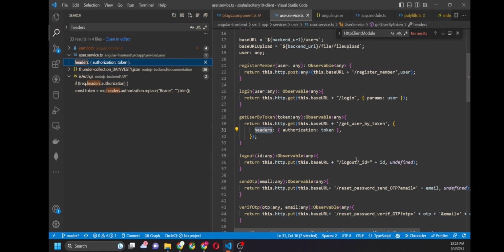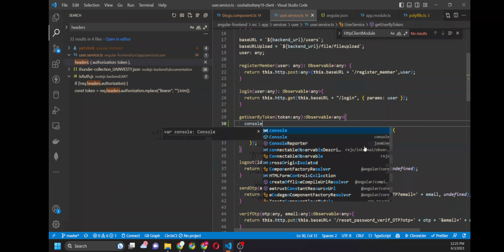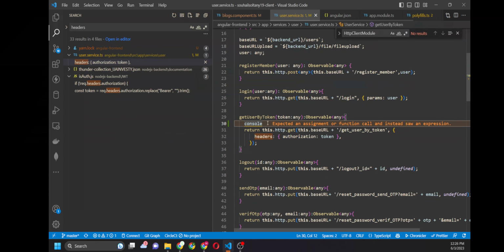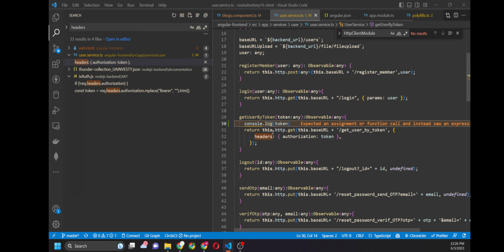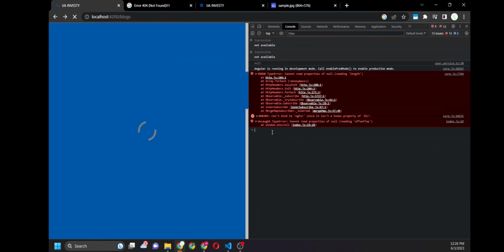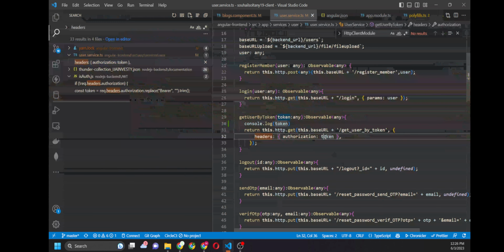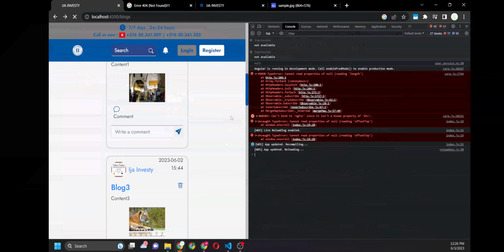Headers, authorization token. So I think it's upset because it's trying to turn the token into HTTP headers, but it can't. Yeah, so headers needs to be an instance of, all right, but it can't because the token is null. So I think what I need to do is create an account before I can really do anything with this. All right, so if I set the token to ABC, let's try to see if it's still going to make the API call.